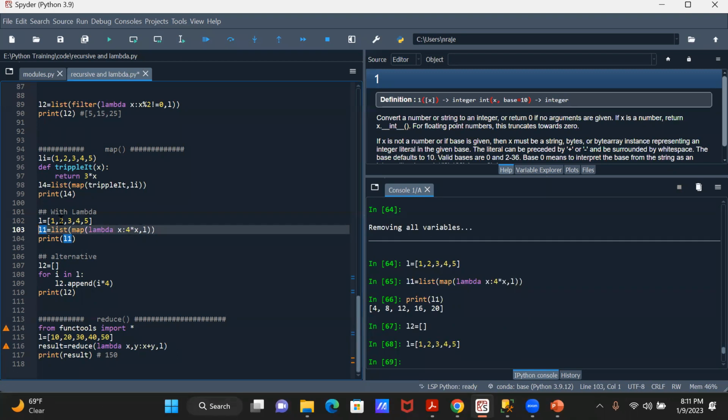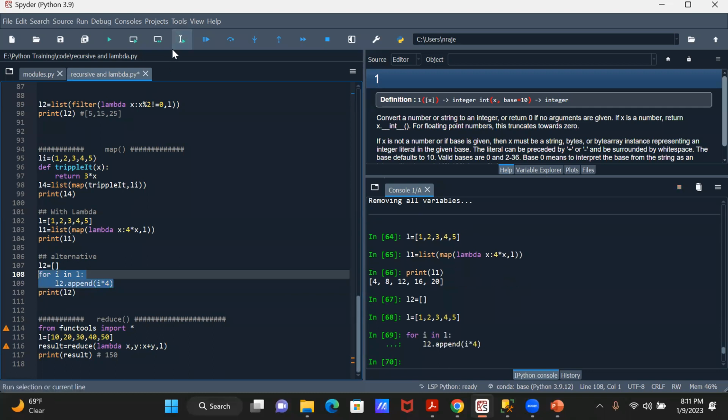Now each and every element, for loop is assigned to each and every element. First 1. What is going to be 4 into 1? That is 4. Append. Append means add to this list. You can check here. L2 append means add this condition. What is the first element? 1. 1 into 4. 4 will be added. Next 2 into 4. 4 into 2, that is 8 will be added. Next 4 into 3. 12 will be added. So after finishing that, let's print that one. It gives same output.